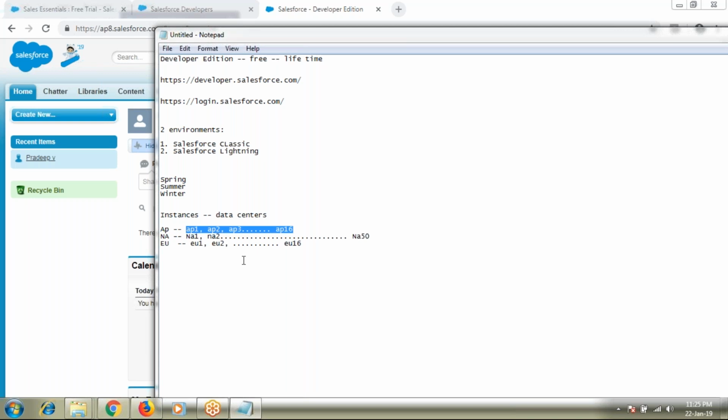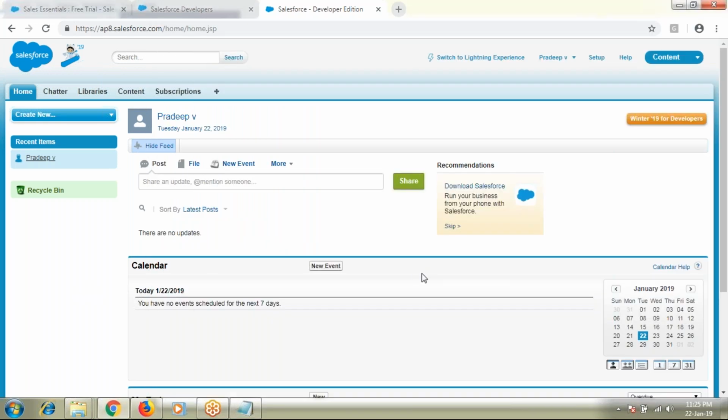Now how would I come to know on which sub instance my entire data is getting stored? For this, look into the URL, where it says AP8. If you are from the USA region, when you register, maybe you will get something between NA1 to NA50. And if you are from the Europe region, you will get something between EU1 to EU60.